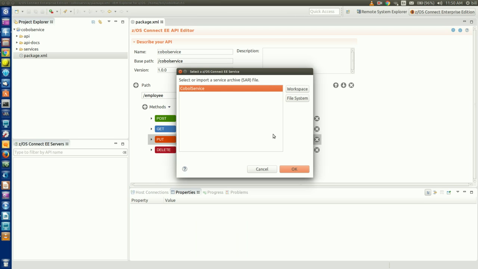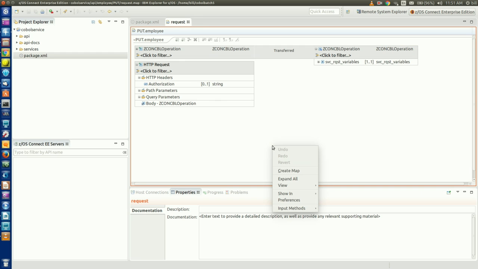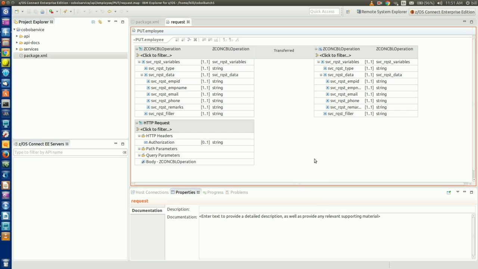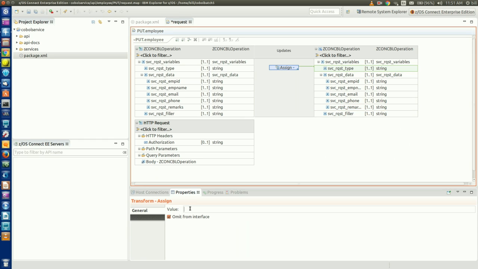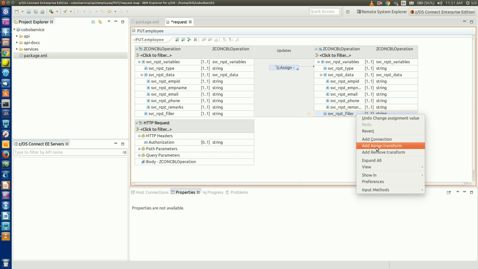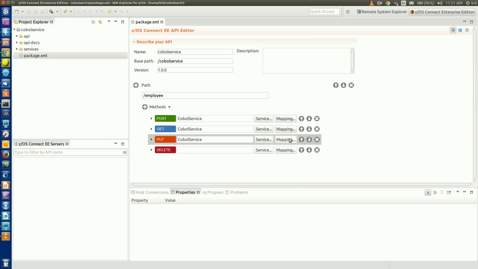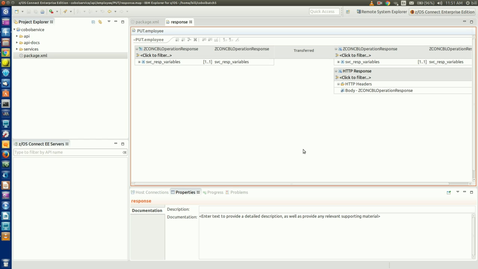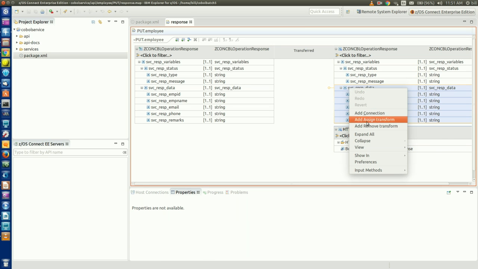For a PUT, we'll assign the same service. Then open the request mapping. Here we can assign a value to service request type. We'll set that to U for update. And then we'll also remove filler. For the PUT response, we'll treat it like a POST. So we'll remove the service response data fields and just return service response status.